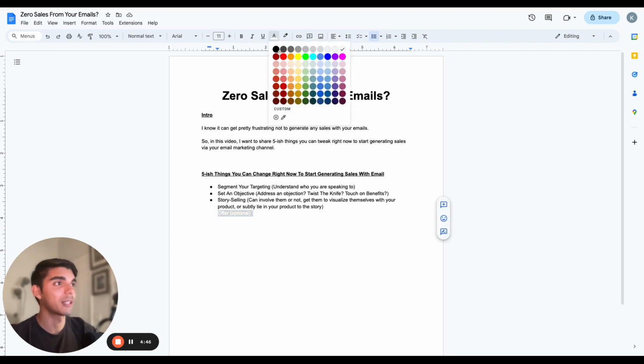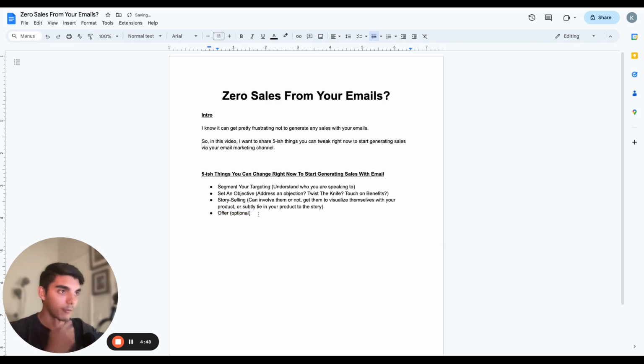Now, the reason why it's five-ish is because of this particular thing you can tweak, which is your offer. It is optional, but maybe your offer is just falling flat. Maybe it's a weak offer. I know this alone, if you were just to change the offer, be a little bit more creative with it, make it a little bit more enticing, this alone will generate sales through your email.